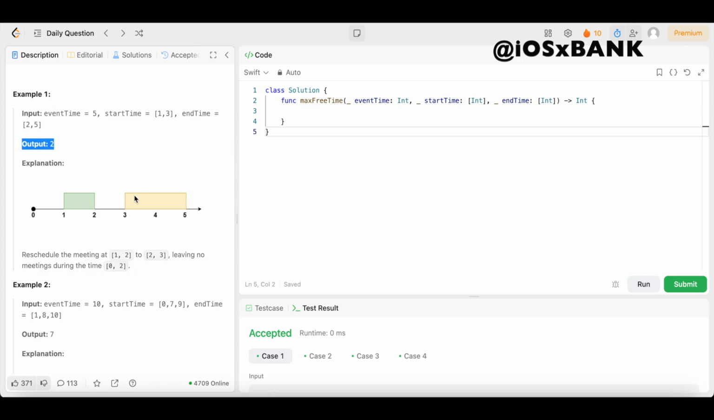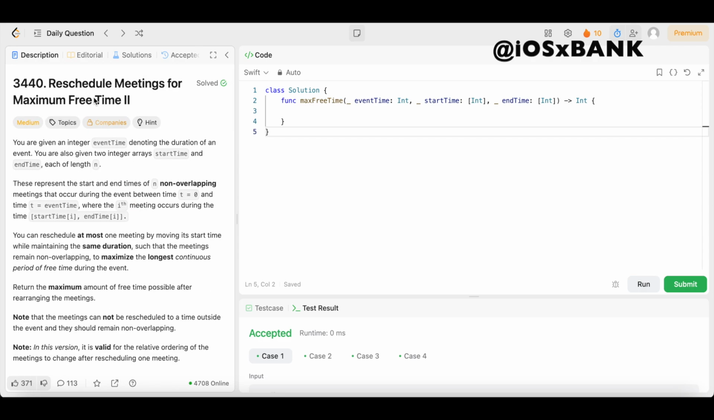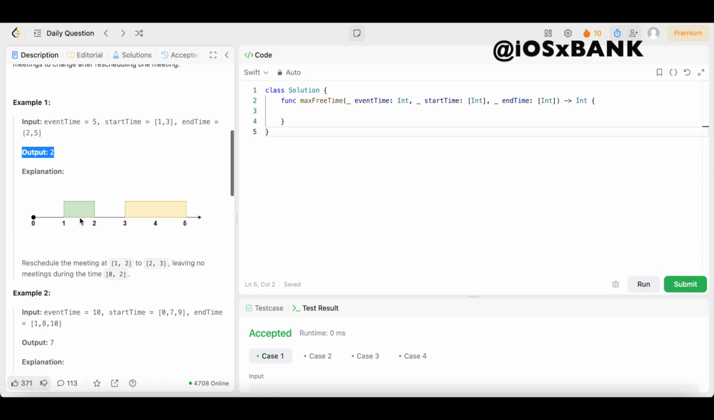Thus our output is 2 because that's the maximum amount of free time that we will be able to achieve with these parameters right here, right? If we move this down, then we'll have 2 hours of free time. We could move it this way and we'd still have 2 hours of free time, but either way, the maximum amount of free time that we can have is 2 hours.